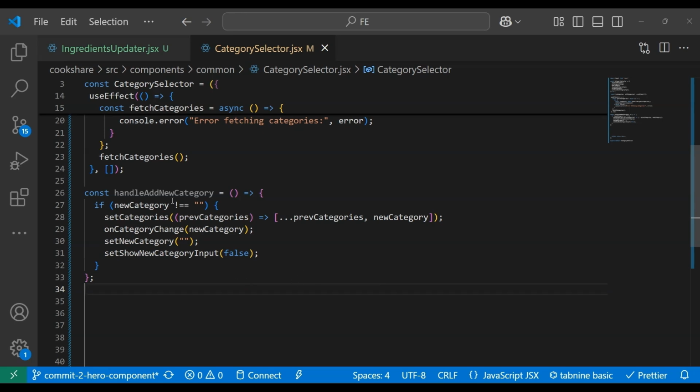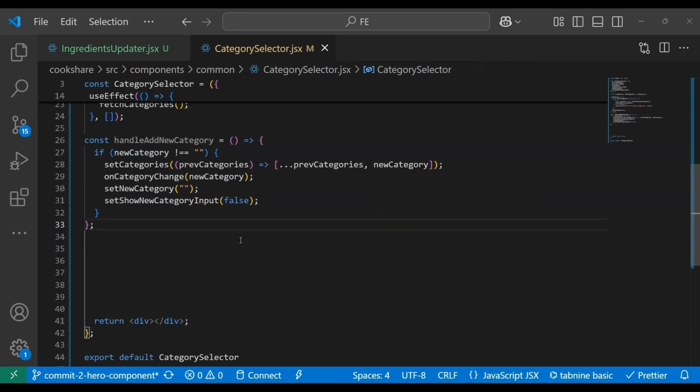So this one right here is the one to handle when a user opts to enter a new category. Here we just set the category. We set the previous categories, and we spread the previous categories inside a new array to add the new category, just as before. And here is the text field that we set to false initially when this page is loaded. So we're going to toggle this. When the user chooses to add a new category, that is when this is going to be set to true.